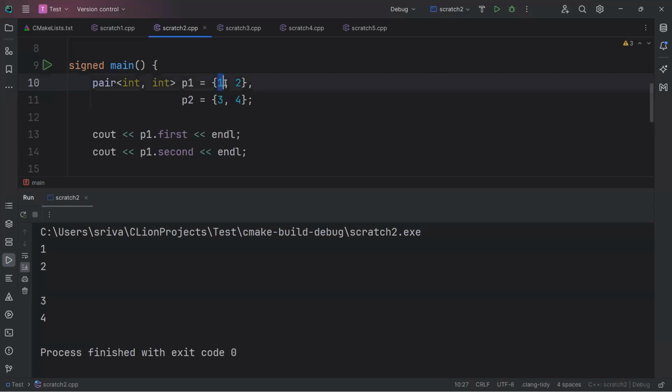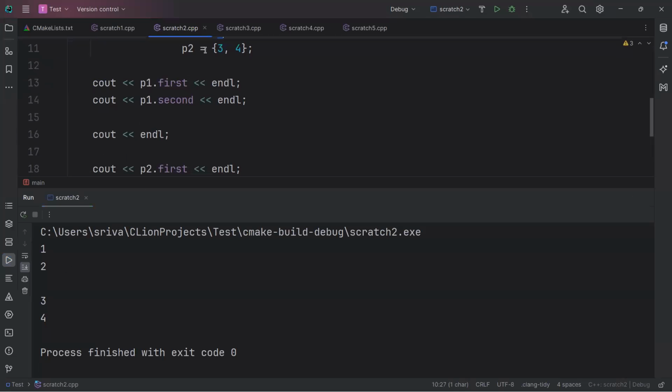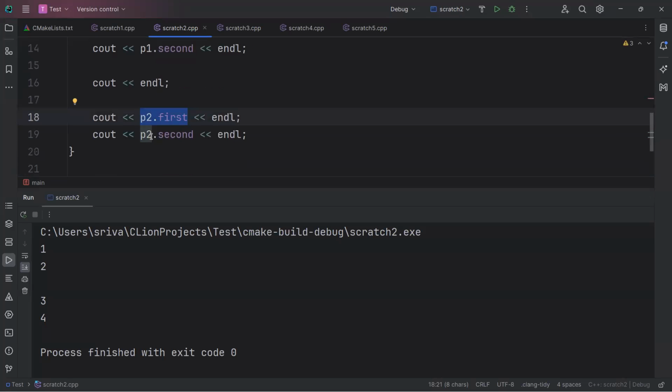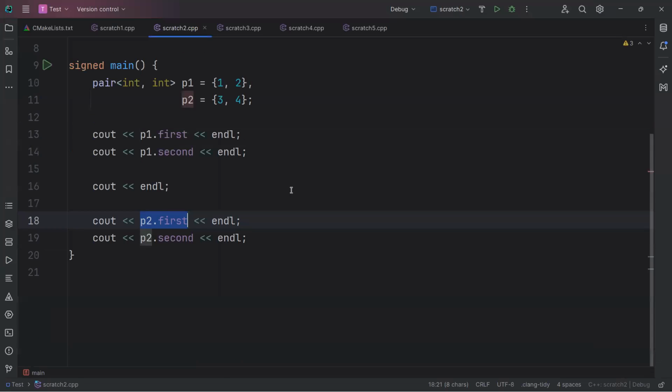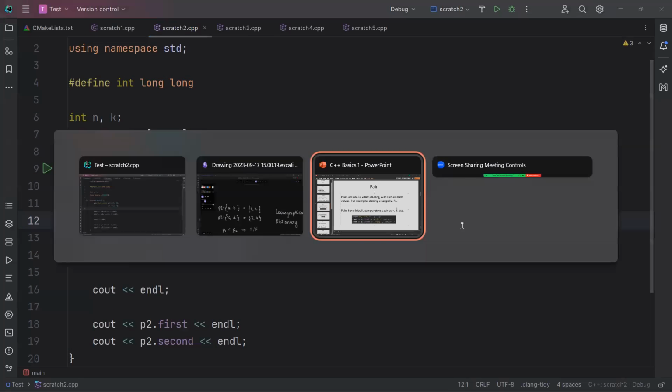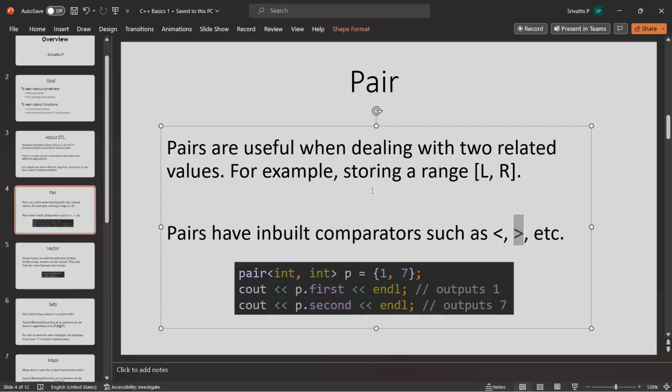So I'm taking the first value of P1, which is 1, second is 2, so first value of P2 is 3, and second value of P2 is 4. Okay, there you go. So that's pairs, right? That is pairs. And honestly, there's not much else to discuss about this, right?